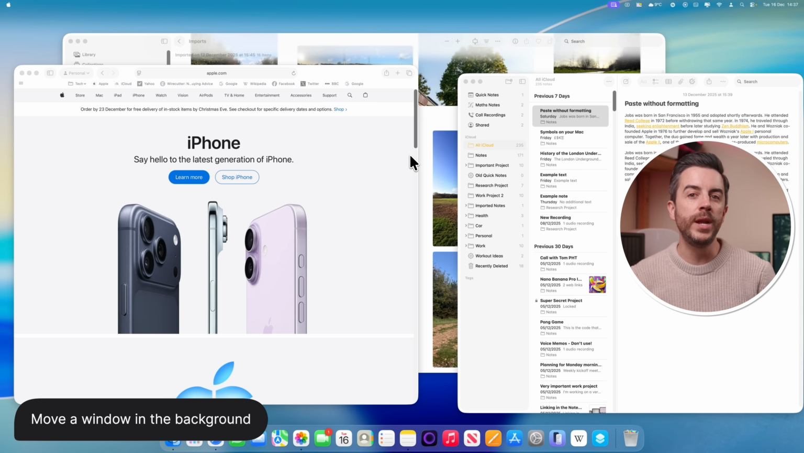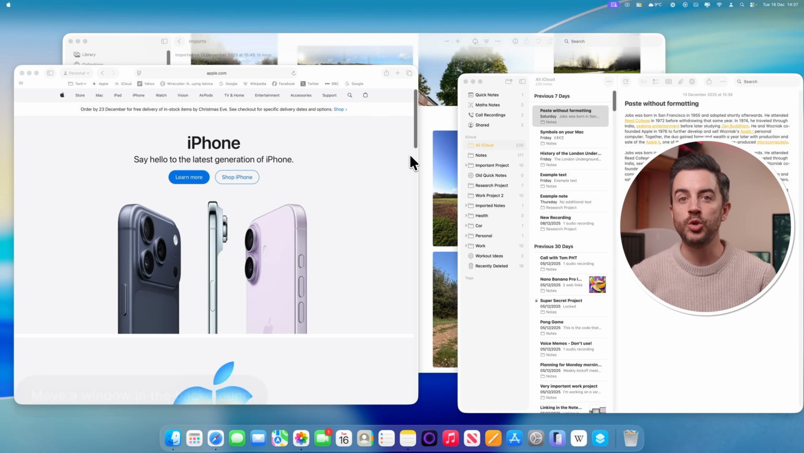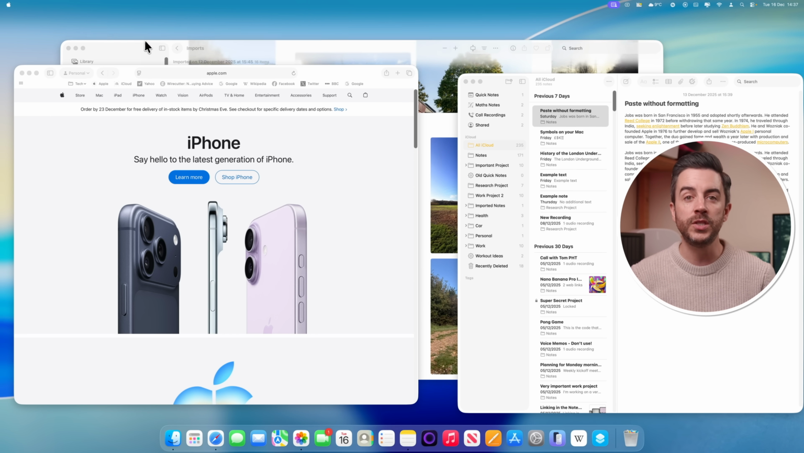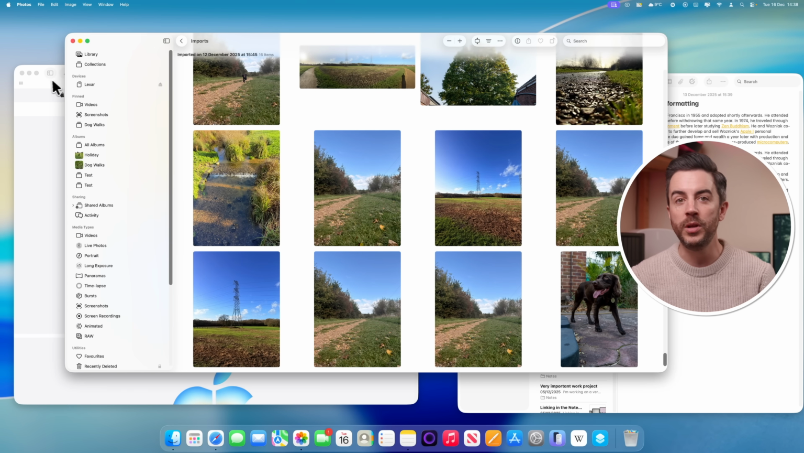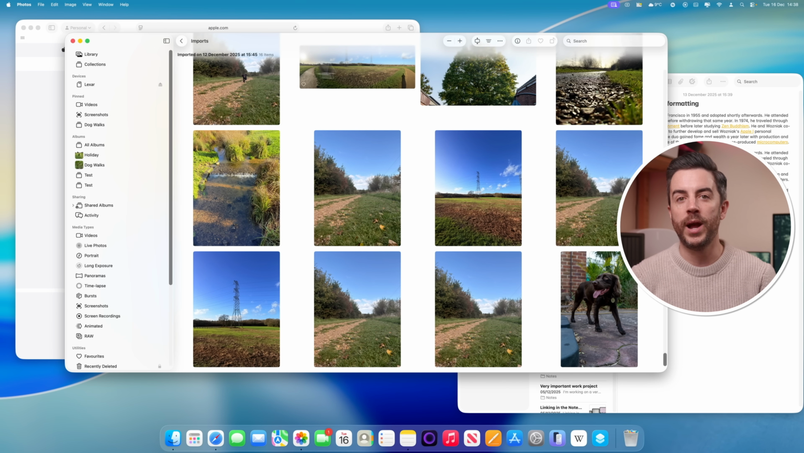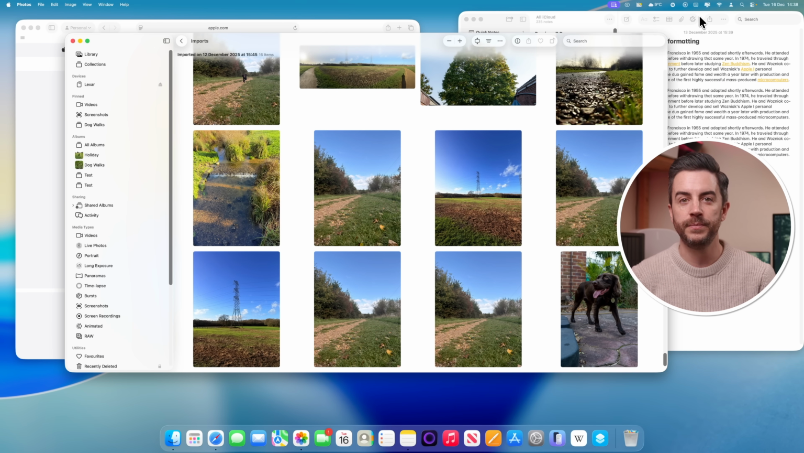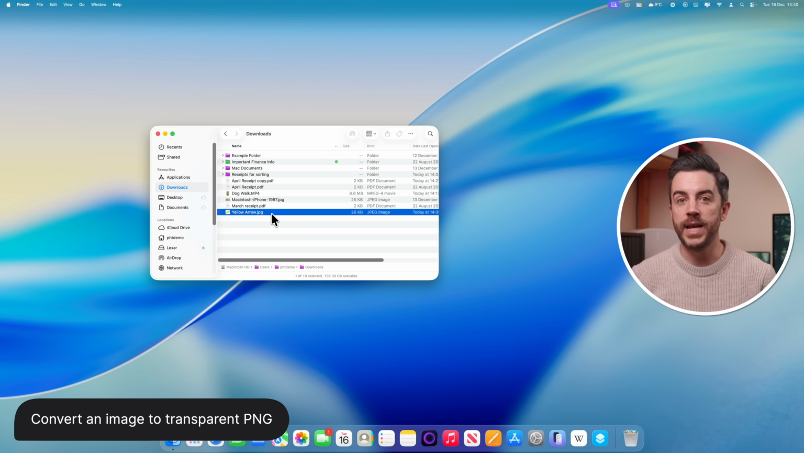If you've got a few windows open on your Mac and some of them are sitting behind others, there's a really cool trick that you might not know. If you want to move a window that's in the background, but you don't want it to jump to the front, just press and hold the Command key while you drag it. You still grab the window from the top like normal, but holding Command lets you move it around while it stays in the background.